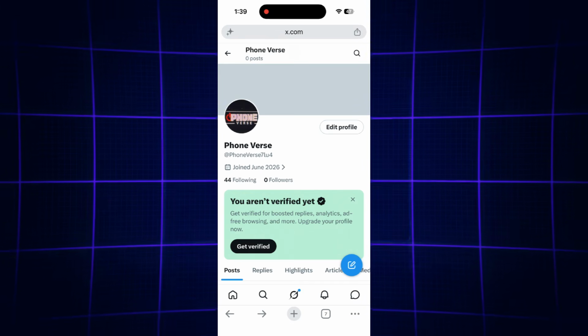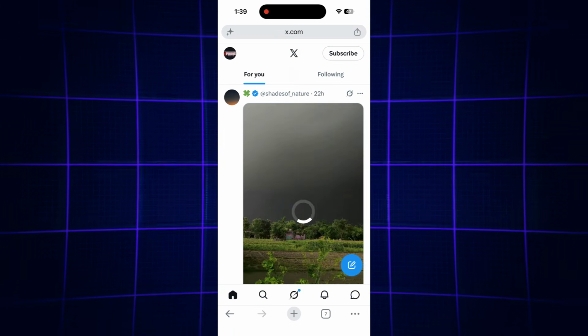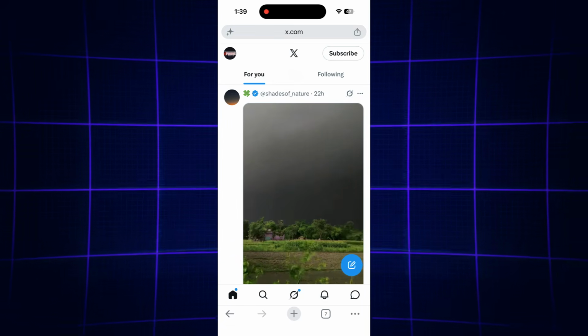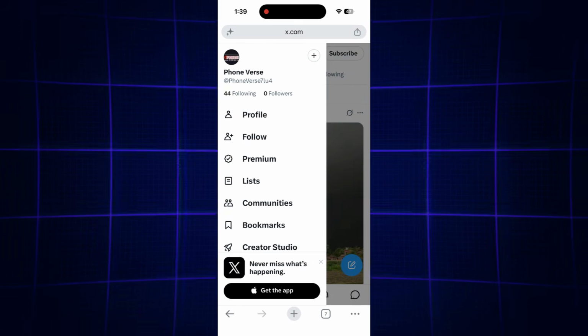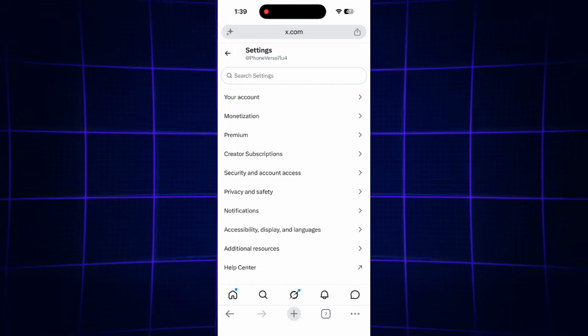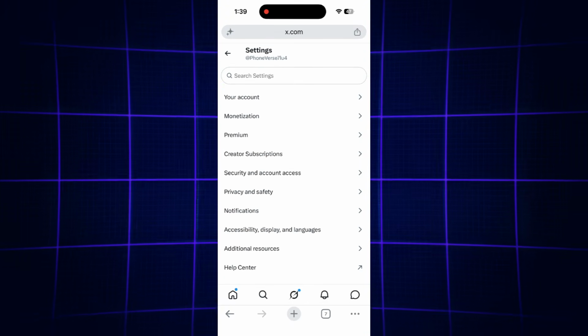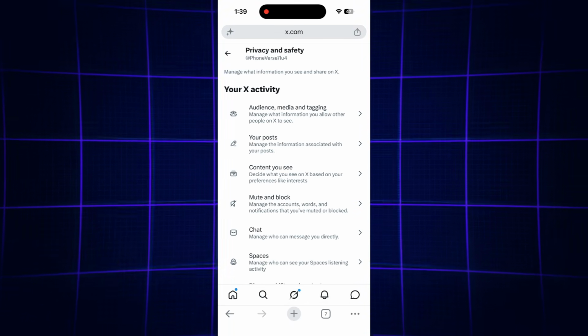Now go back and tap on your profile again. Scroll down and tap Settings and Privacy. Next, go to Privacy and Safety. Then tap Content You See.